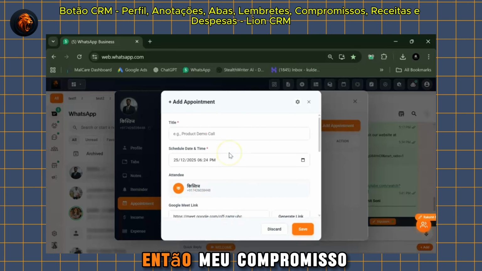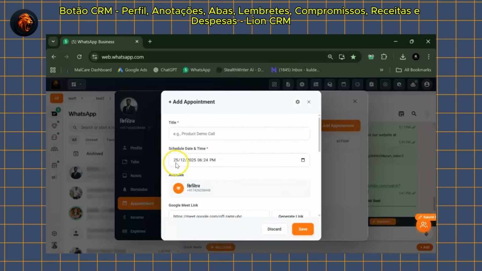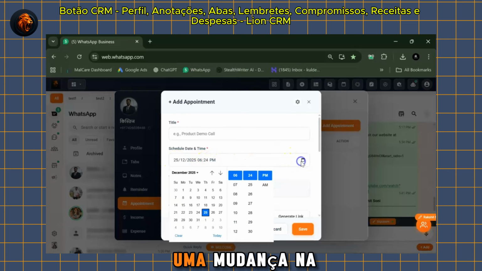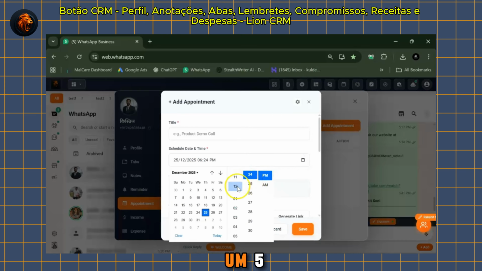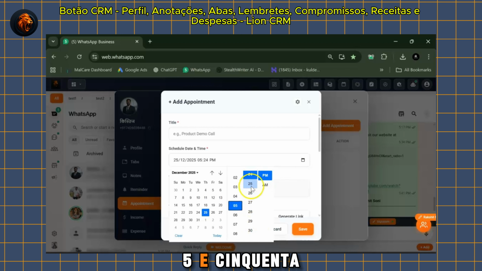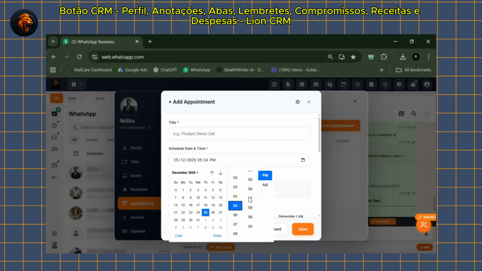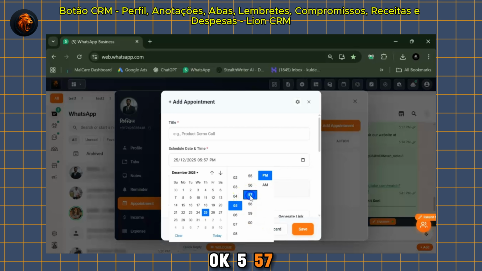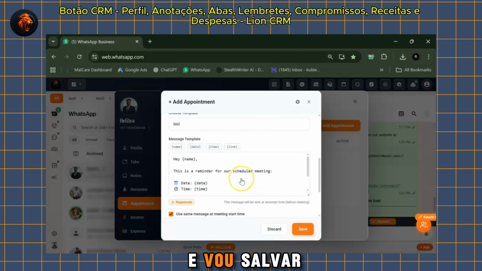Okay, so my appointment is 6:34. So I will choose change the date right now. It's a 5:58. Okay, 5:57 is perfect. Okay, and I will save this template.